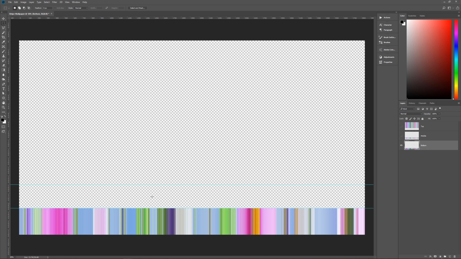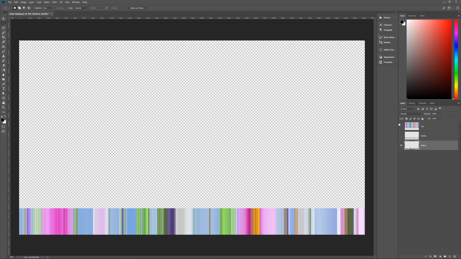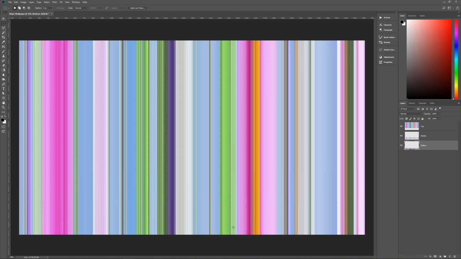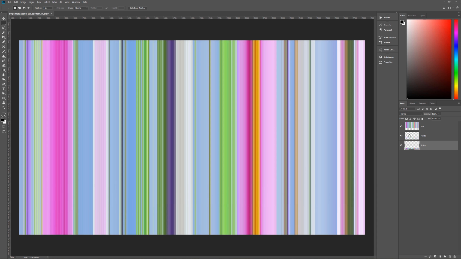So we can get rid of our guides right here by going up to View, and let's go to Clear Guides right there. No more guides. And then we can turn back on our top and our middle. You can see that there's no break, you can't see any line breakage right there. That's very important for the effect to work.